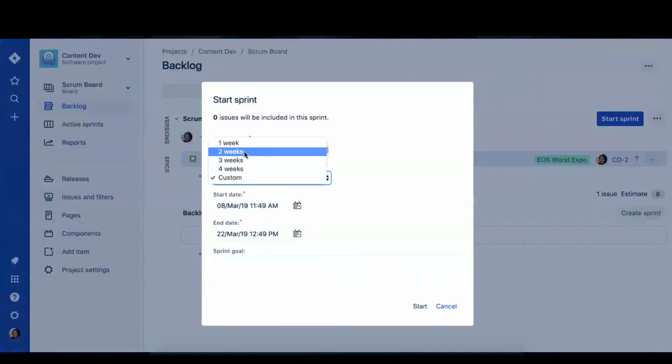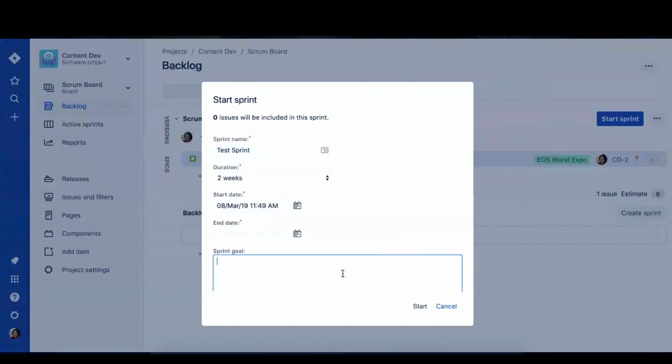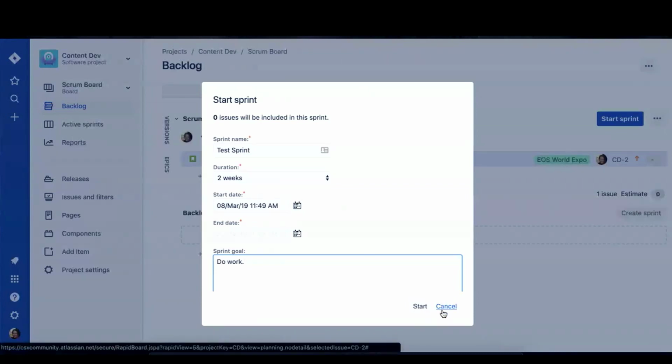Duration, you can choose 1 to 4 weeks or whatever you want. And then sprint goal, I don't think anyone ever fills that out. Sprint goal, do work. And then you would start it. I'm not going to start this just because we're probably going to delete this anyway.